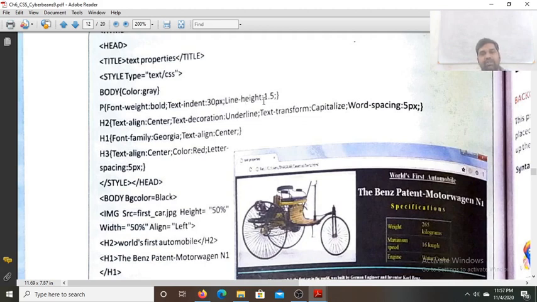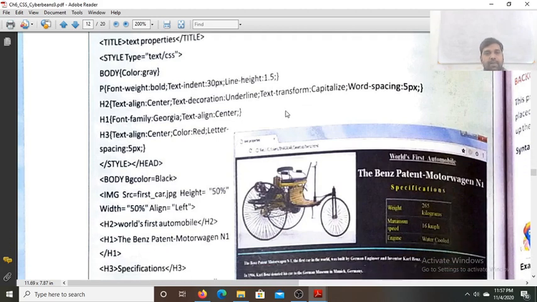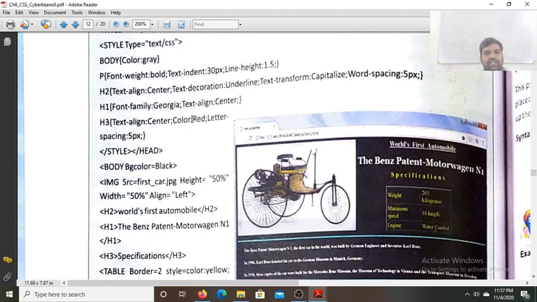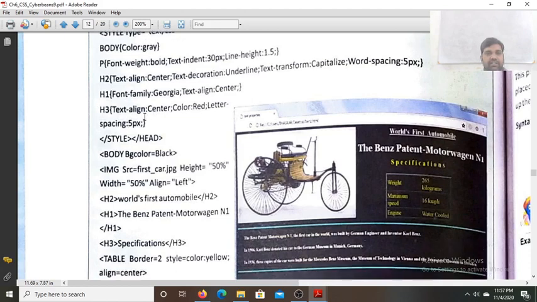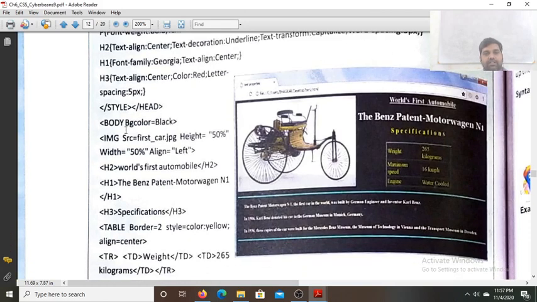Line height 1.5. Now for heading 2, rules are set: text alignment of the heading center, text decoration underline, text transform capitalize, word spacing 5 pixels. Now for heading 1, font family Georgia, text align center. For heading 3, text align center, color red, letter spacing 5 pixels. Style close, head close. Now see the body, background color equals black. So the background color of the web page is set, you can see, black.